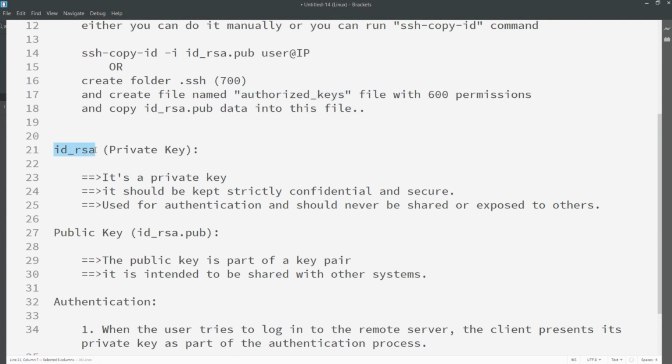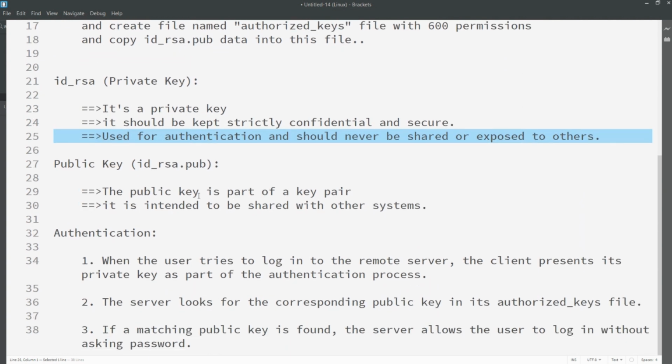I already mentioned here that id_rsa is the private key. It should be kept strictly confidential and secure. Use it for authentication, and it should never be shared or exposed to others. The public key is part of the key pair, and it is intended to be shared with other systems. So we can share it with other systems, and that is how passwordless authentication will be enabled.